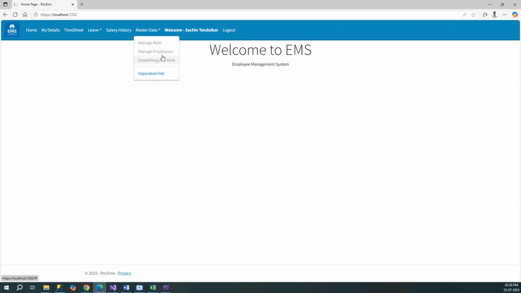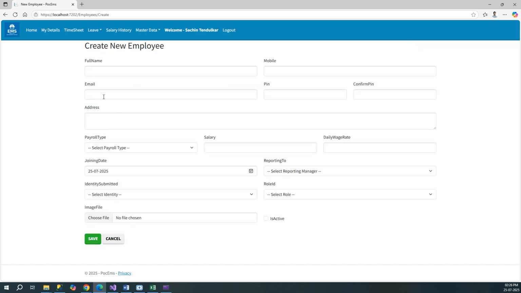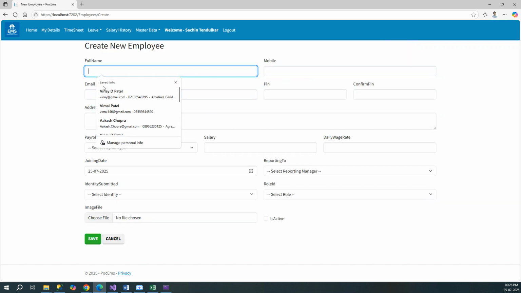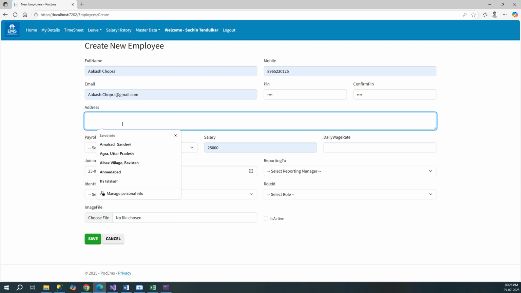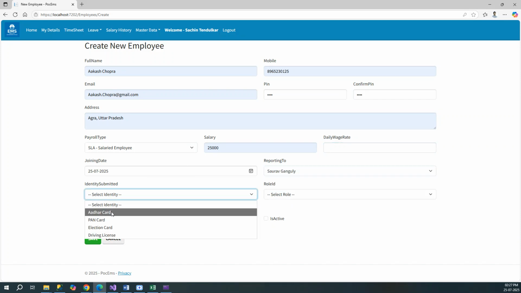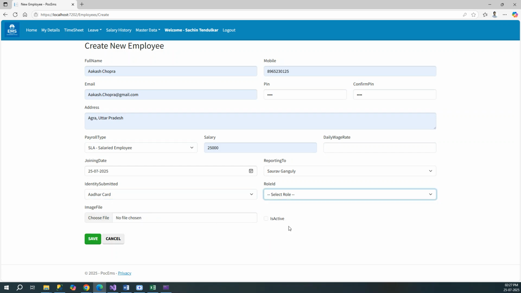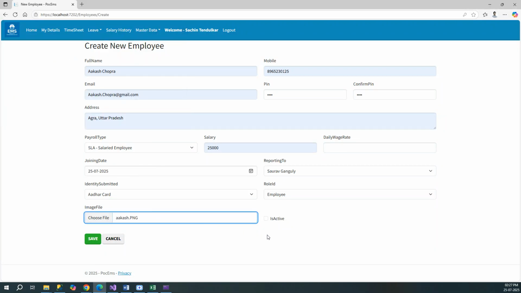Let's go to manage employees, create screen, and ideally it should pick up Akash Chopra. Okay, and fill the values. 1234, 1234, address, I would say Agra, Uttar Pradesh. Payroll, salaried employee, 25,000. This is nothing. This is good. Reporting to Ganguly, identity Aadhaar card, role would be employee. Quickly we will select the file, Akash Chopra. Mark it as active and let's submit.